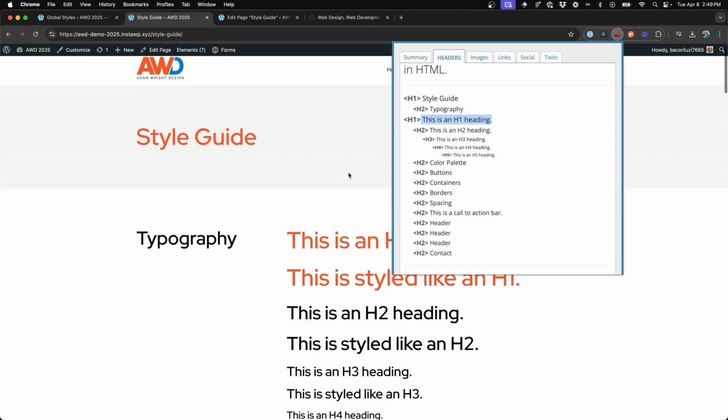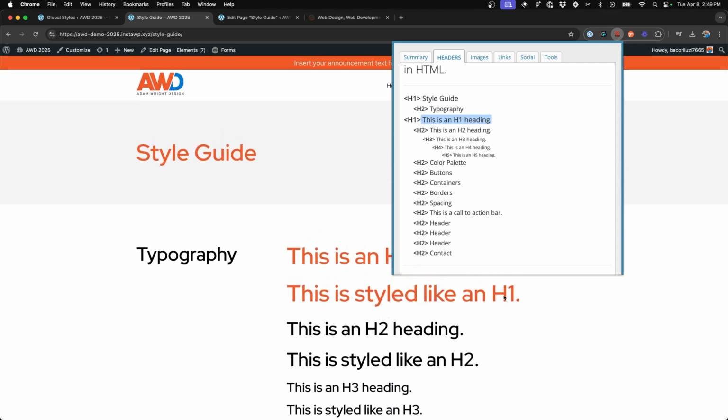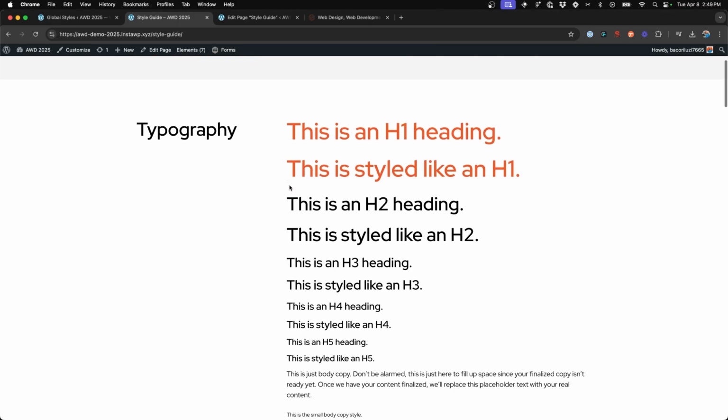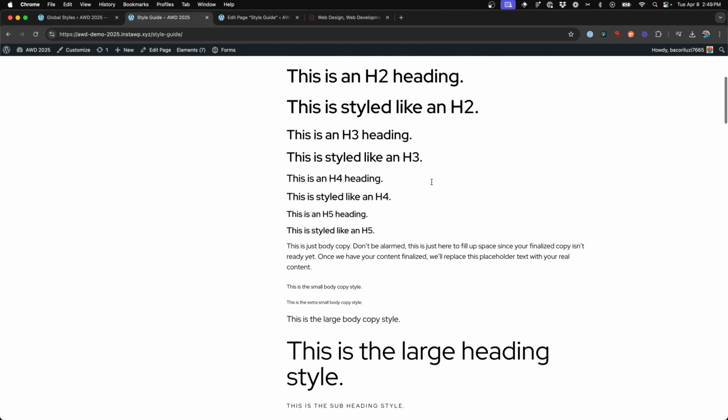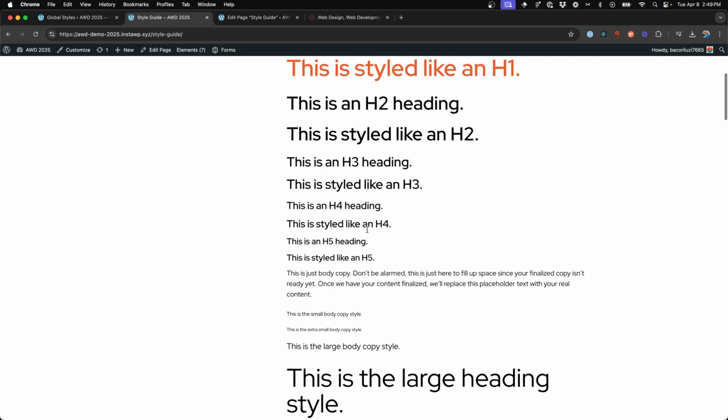And this one that says this is styled like an H1 does not appear because this is actually paragraph text. It's just styled like an H1. So having the pre-configured global styles for H1, H2, all the way through H5 helps me have more control over my design without screwing up the SEO structure and hierarchy that I actually need for my site.